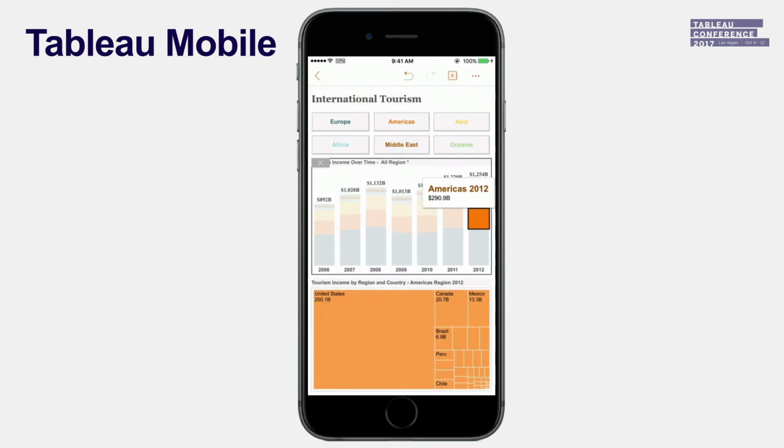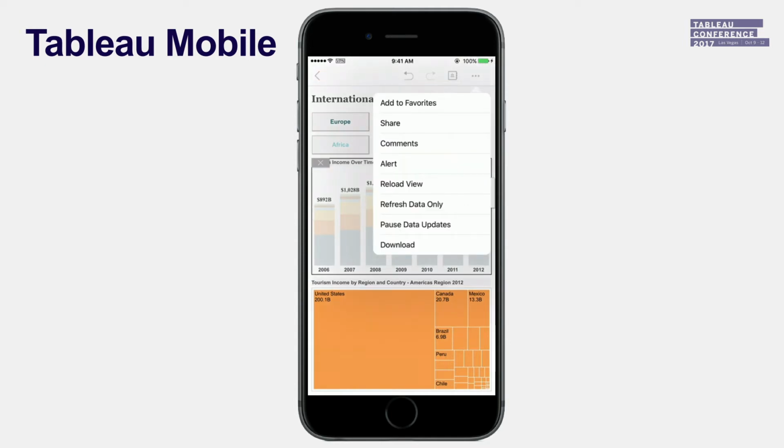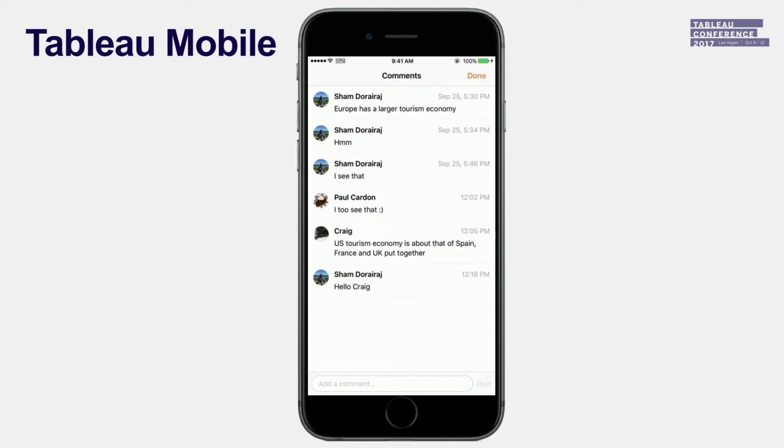Another feature that I would like to show you is the ability to comment from the mobile app. So commenting has been around since 10.4. And you can add comments from the phone as well as a browser. So these comments are synchronized. So you can collaborate with someone who's working from a browser. And if you're on the phone, you can collaborate with them too.